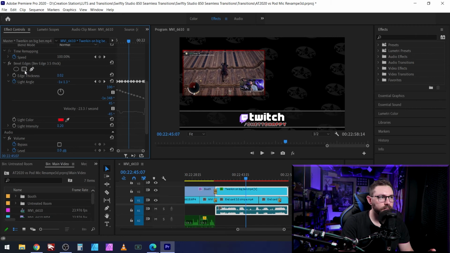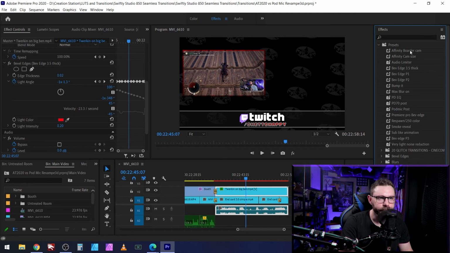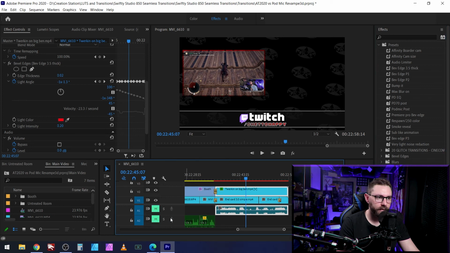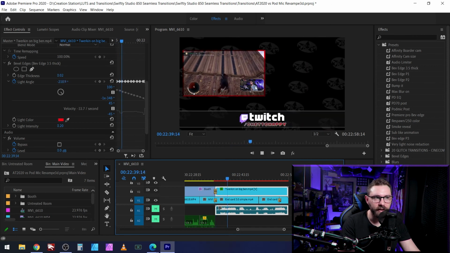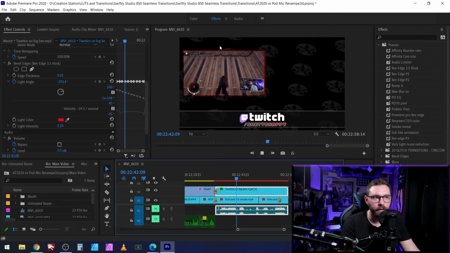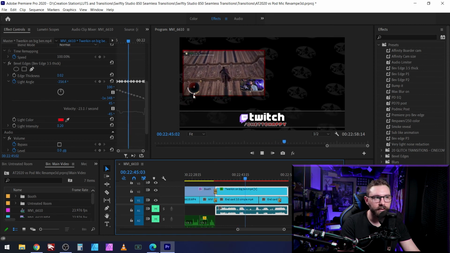Beveled Edges. Yes, that's what it's called. I call them Bev Edges because it's just funny. It's the way I think. And I have a bunch of presets, like Affinity Border Cam, Affinity Beveled Edge 3.5, Beveled Edge 1 and 2. Those are my animated ones where, if I was to mute this, it moves. The light source moves. Very subtle, but you notice that it's going around the edge here. And it's slow. I like it. It's pretty cool.